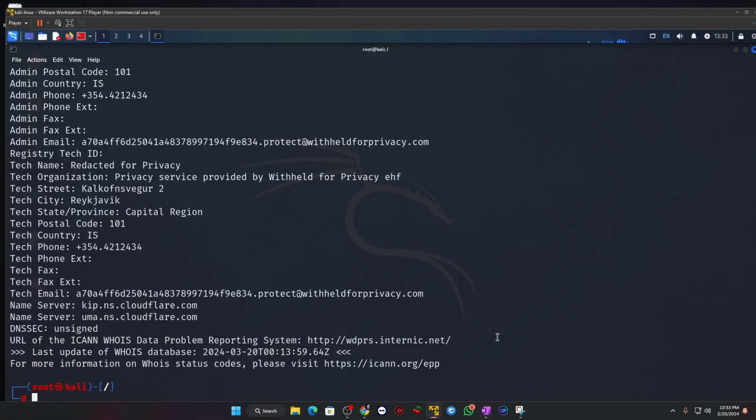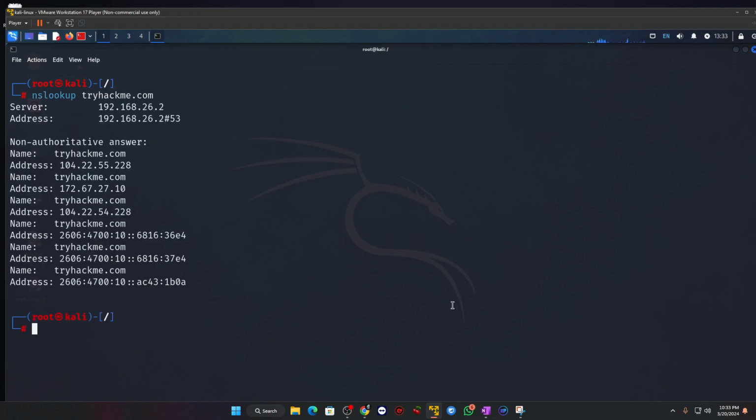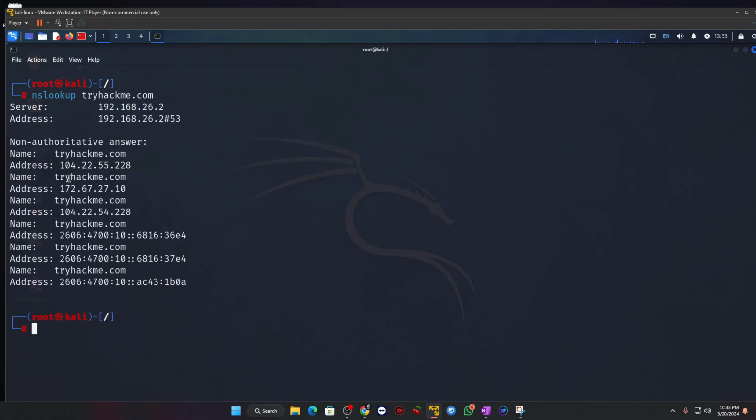Then we have nslookup. So nslookup means name server lookup. You can always use the nslookup command, nslookup tryhackme.com, to find out some information about the target. So you can see this is the domain, the address, and some other information like the server IP address, the server address. So you can basically get some basic information with this.